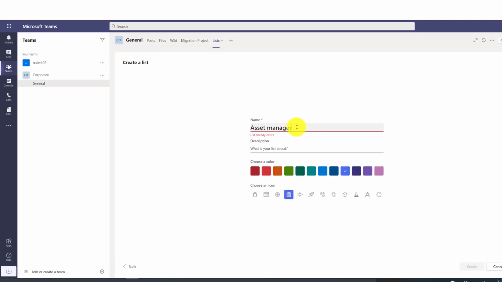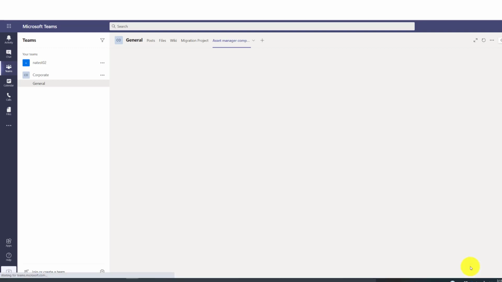We call this Asset Manager Computers. Let's give it a description, tracking devices over time. Let's give it a color designation. Let's keep the default blue-purple. You can also choose an icon, and these will delineate your Asset Manager list. And then we're going to create it.